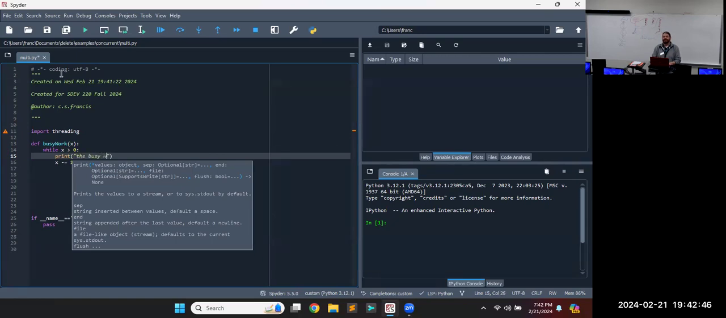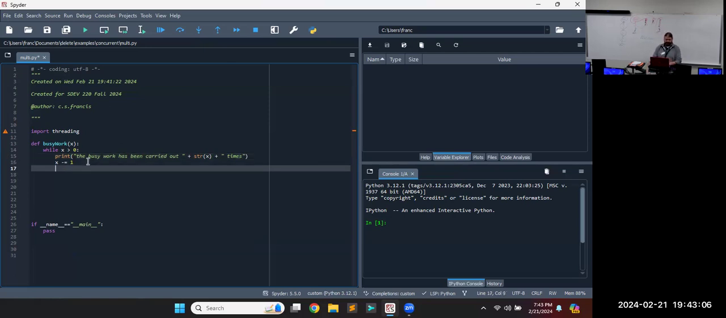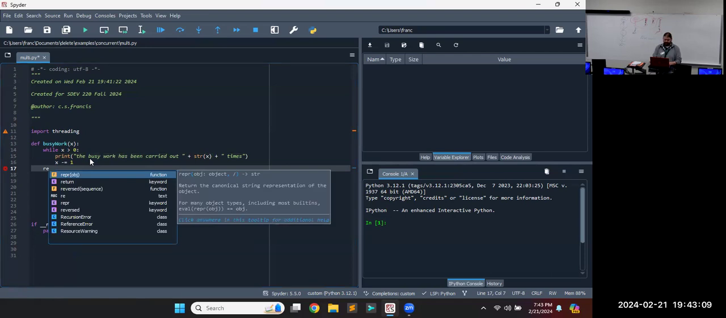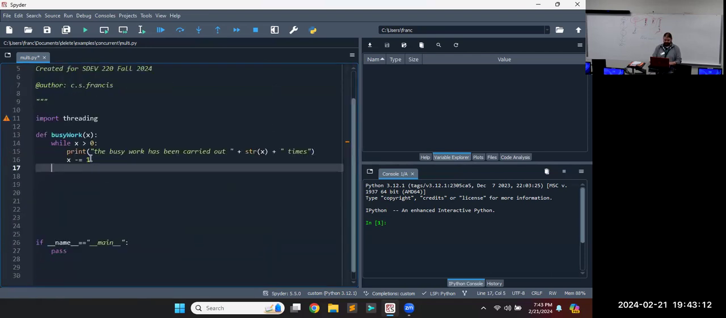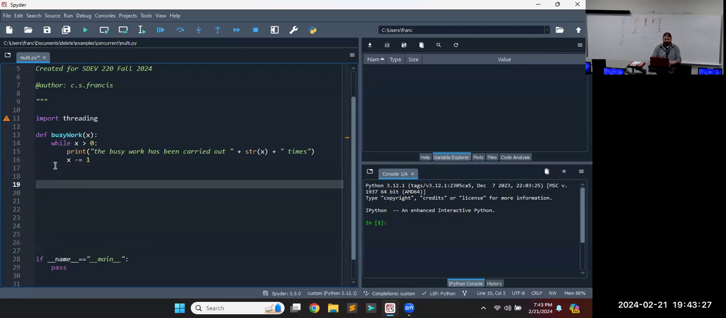The busy work has been carried out x times. So we'll just print that out to the screen so we can see what it's doing. Nothing too fancy in that function, right? Then we can return at the end, but there's an implied return if we don't return anyway. Okay, don't actually have to do that part.